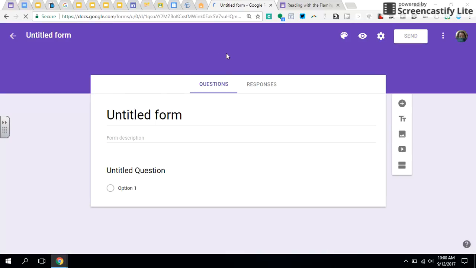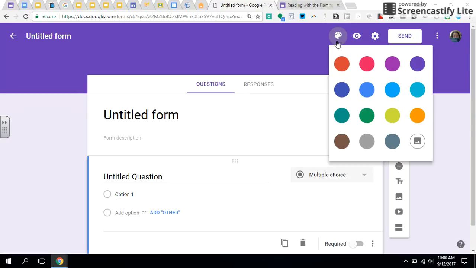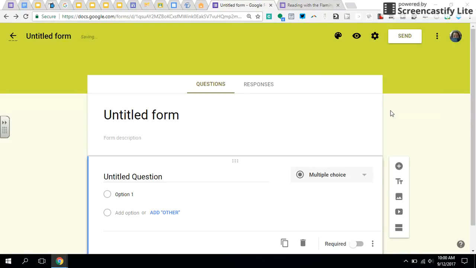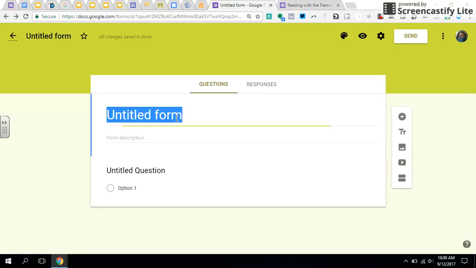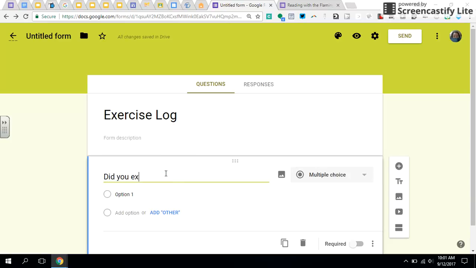When you're creating, you can change the colors. If you've got a big purple fan, you can change your colors up here at the palette. If you want to change the image, it's under settings here to change any settings you want. First thing we're going to do is title our form exercise log. And then let's ask a question. Let's say, did you exercise today?